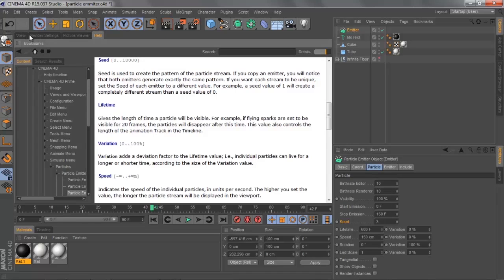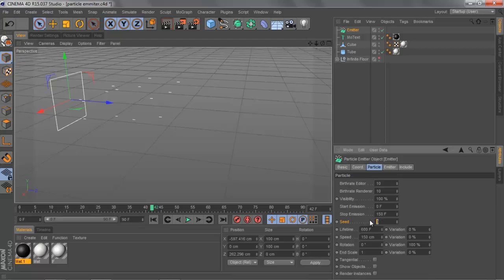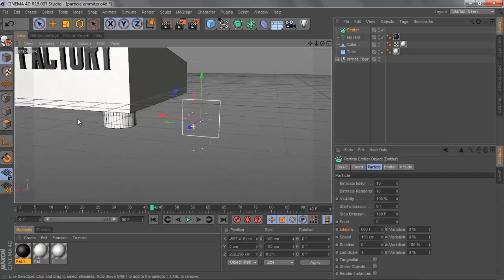It's basically used to create a pattern. Let's skip that back to 0. The lifetime is basically how long, for how many frames each particle will last for, and the speed is obviously the speed, how many centimeters it comes out of the thing at. So end scale basically allows you to scale up the particle from birth rate to death rate scale or size. Then rotation obviously changes the rotation of the actual object.